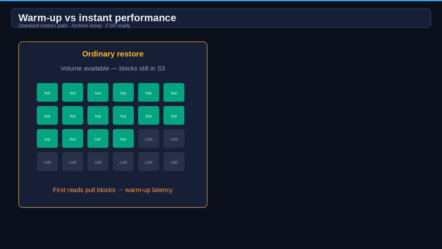Archive is the opposite trade. You accept up to 24 hours to move a snapshot back to standard, in exchange for up to 75% lower storage cost and a 90-day minimum stay.